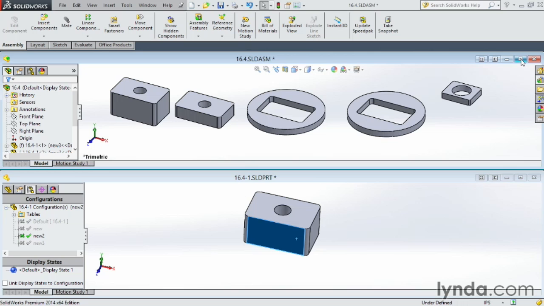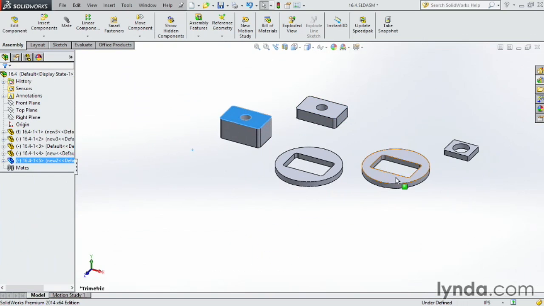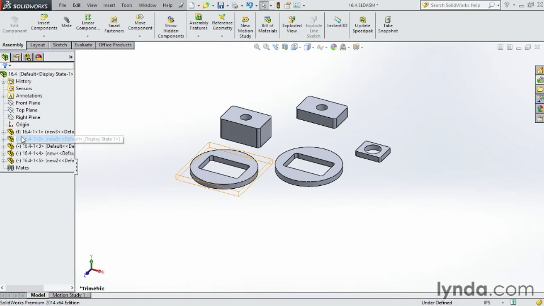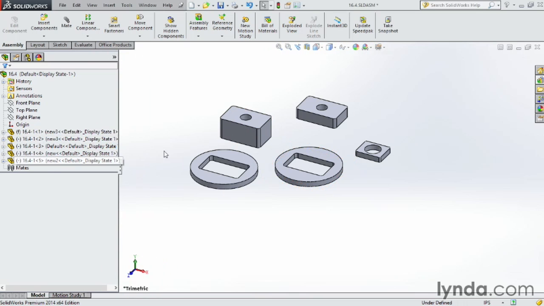When I'm done, click on Expand, and you can see I can start building an assembly here from these components. They all look very different, but really they're the same part. And if you look over here, you can see they're all 16.4-1, and you have the different versions of it, and you can see which configurations you'll be using. New 3, default, and new 2. And so it tells you which version of that part you're using.